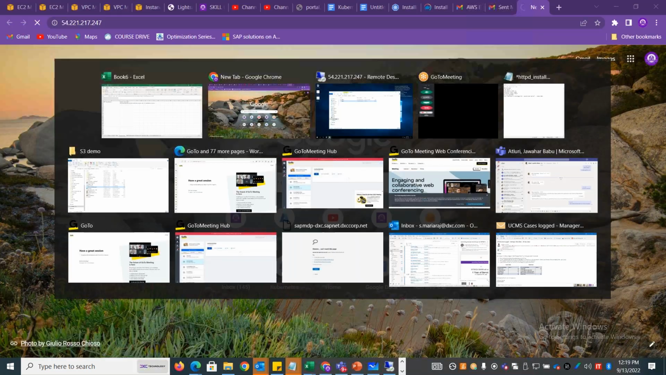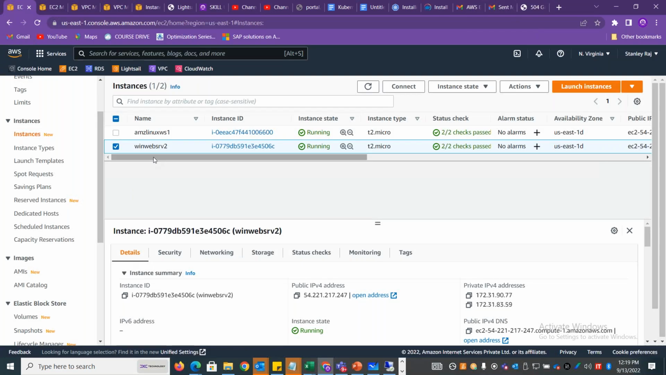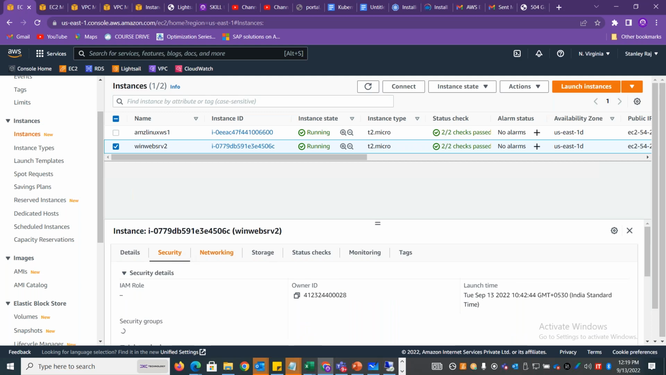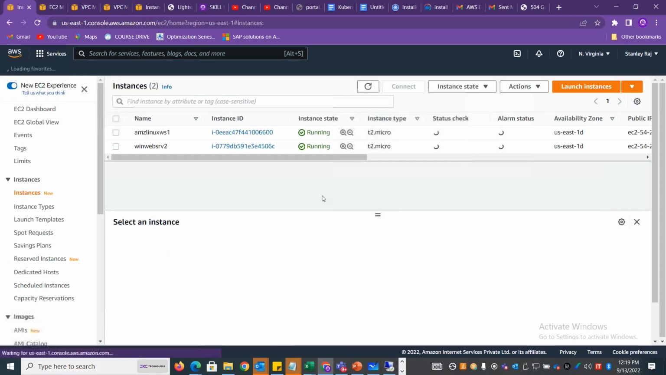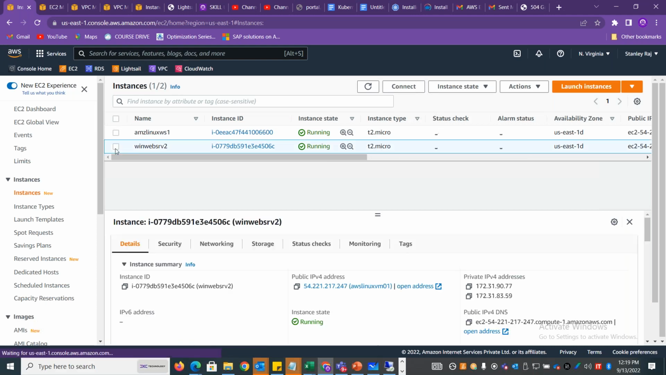I'll show you where exactly the settings will be. If I go to the specific instance, you have a column called security. And if you look here, okay, let's see, one second.